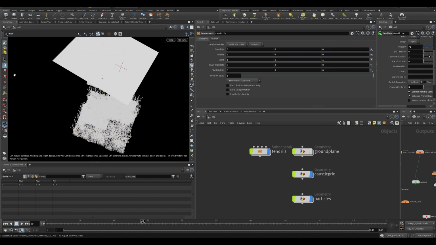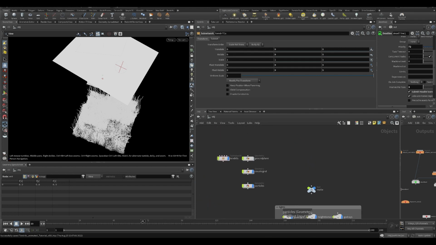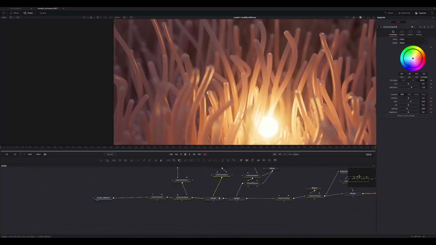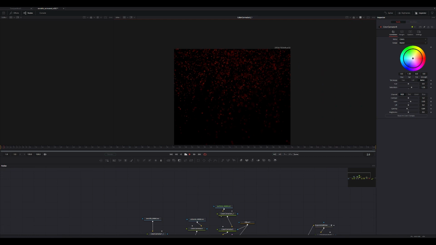So yeah, let's continue. I also have some particles going on here. It's quite a simple thing. Let's just have a look at them in the composites, so you can actually see what they're doing. So here we have this, all right.